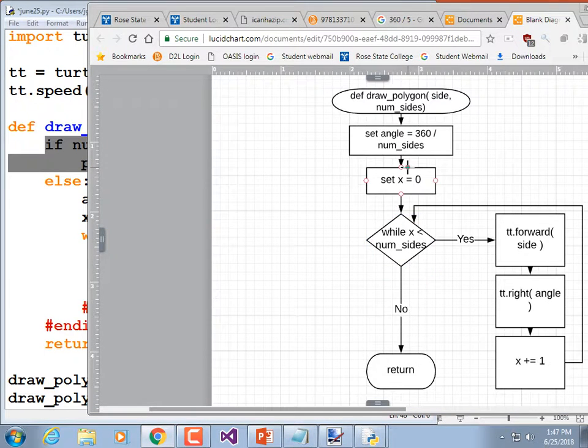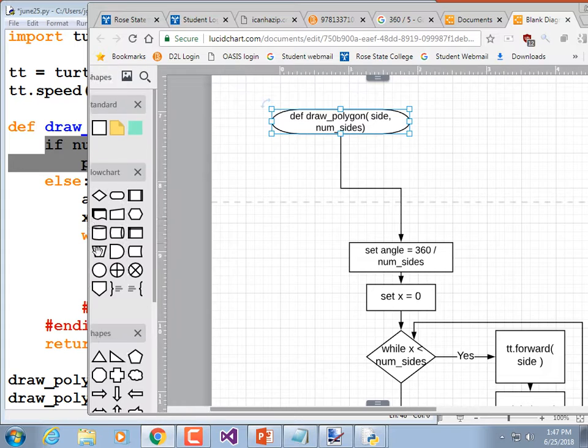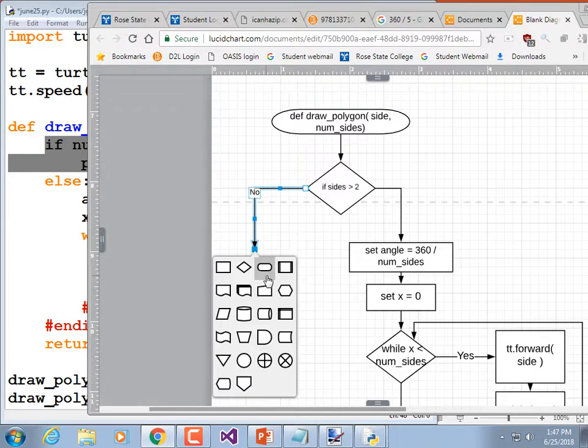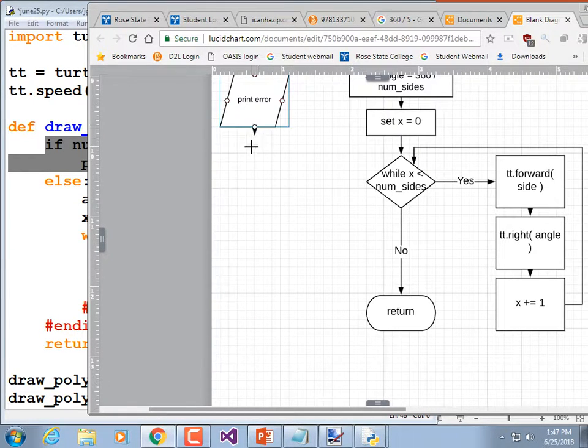diamond up here. If sides is greater than 2, I'm modifying the logic just a little bit. Go do that, else print an error message. And then these things would need to join back up down here at the very bottom. Usually I put a little circle there. Okay.